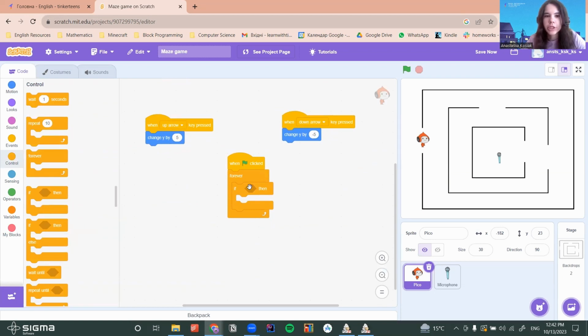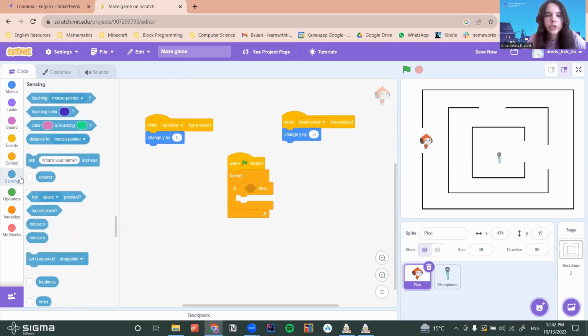You see this empty shape here inside if then block. We need to place the condition inside this empty shape. So our condition is if Pico touches the microphone. We can find this condition in the Sensing tab. Let's take this very first block, touching mouse pointer, and put it inside this shape. Instead of touching mouse pointer, we will need to check if Pico touches the microphone.